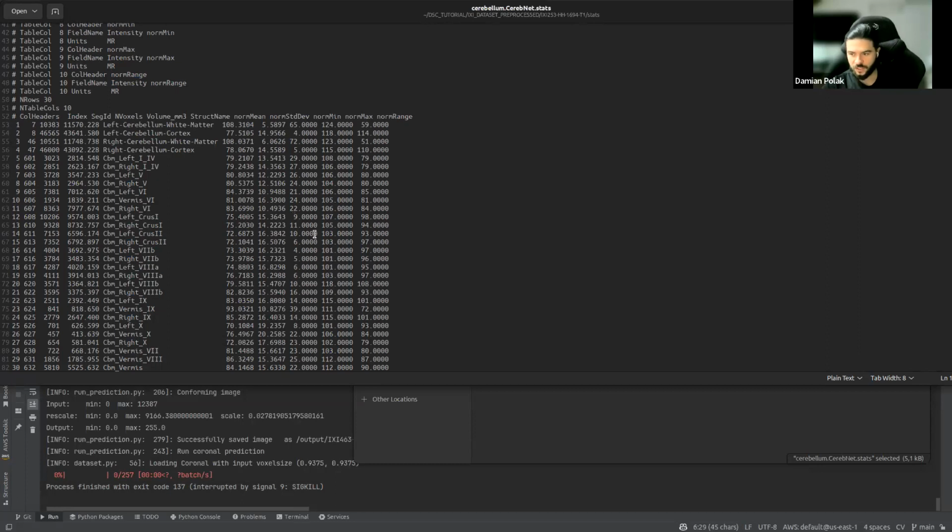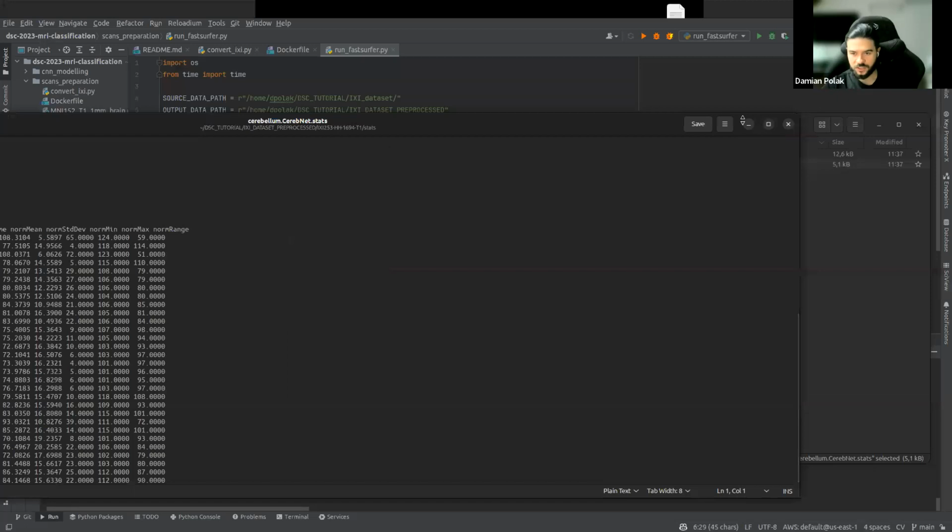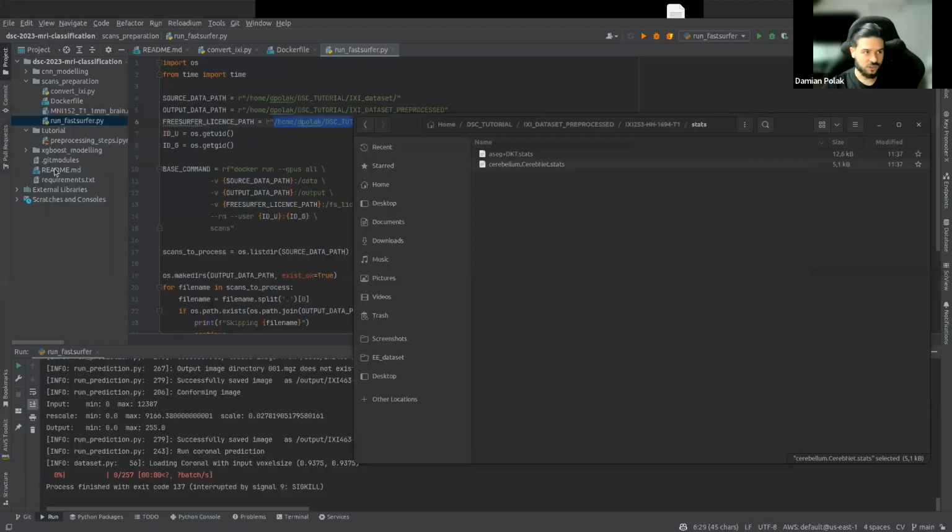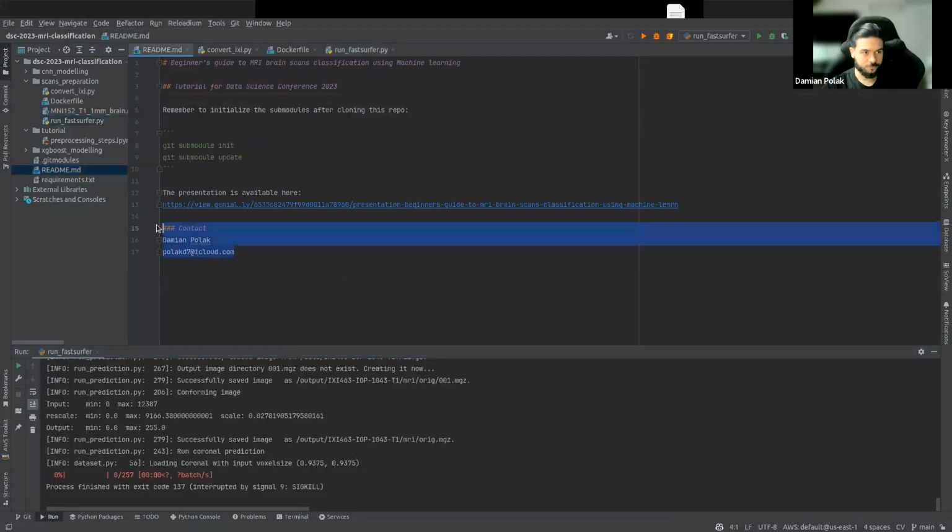If you receive interesting results or encounter any problems reproducing this tutorial, feel free to email me. My email address is in the README of this repository here.